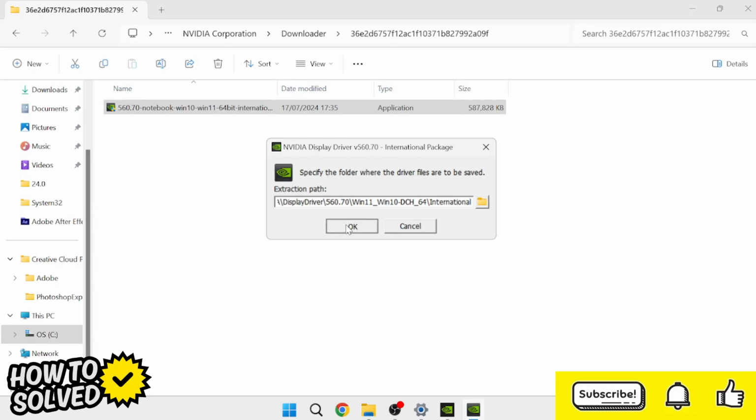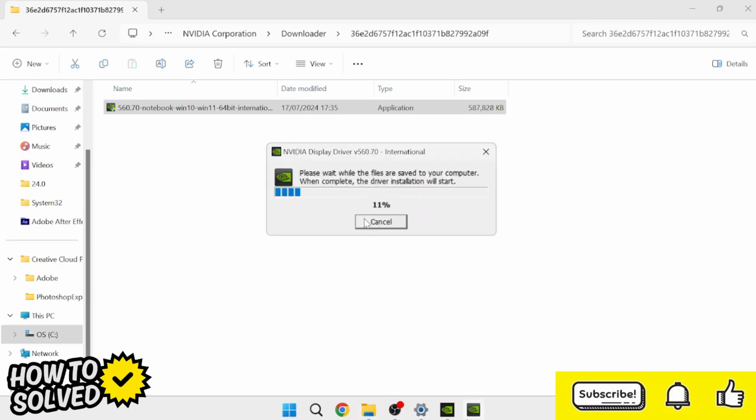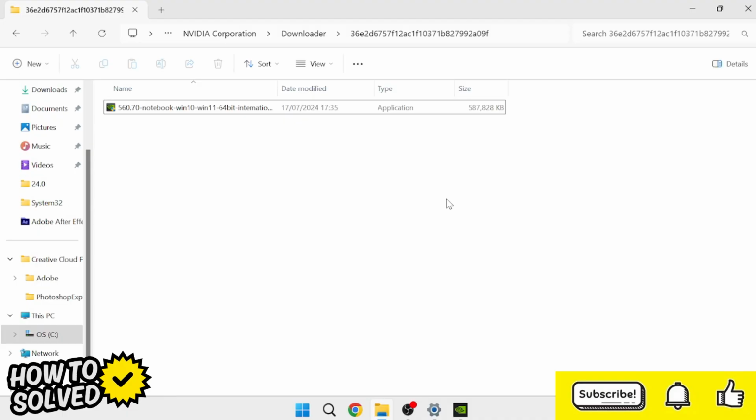So we can just press OK, and then you'll need to give this a few seconds to complete. And once that's finished downloading, that would have installed the latest driver onto your computer and should have fixed any error messages you were experiencing.